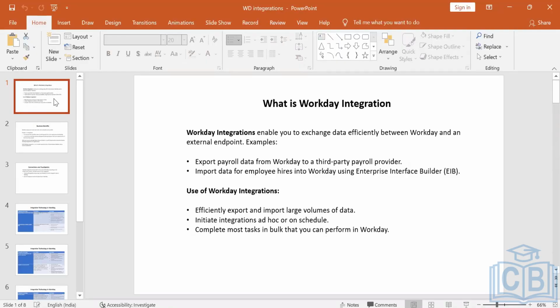We have to build integrations. If I keep on sending the file manually, it will be a big task. Suppose you have 15,000, 20,000 employees. What will you do in that scenario? You cannot do everything manually. For that purpose only we do integrations.